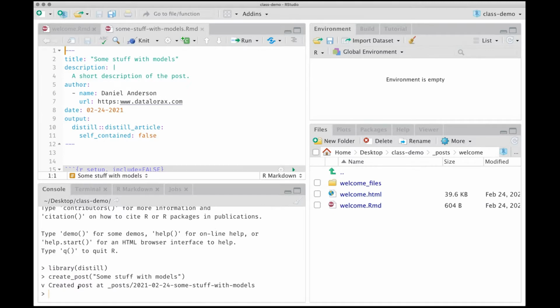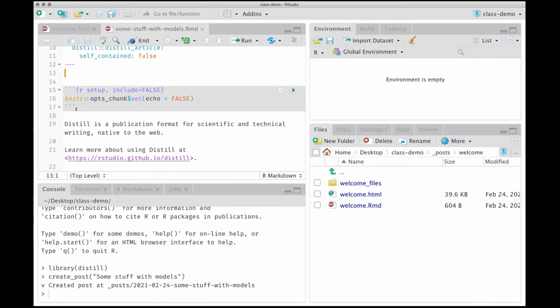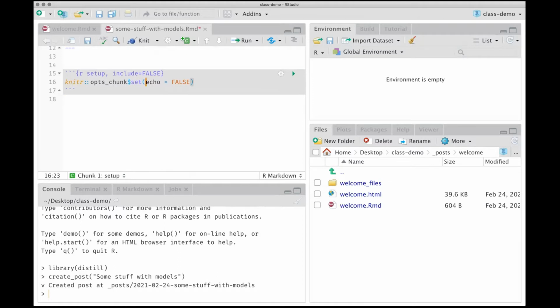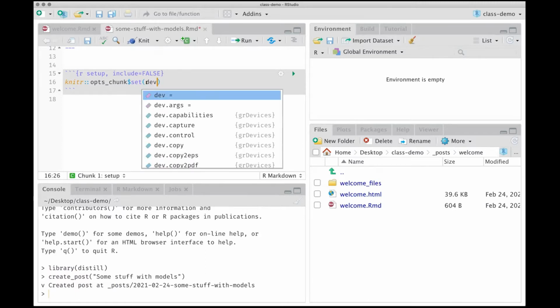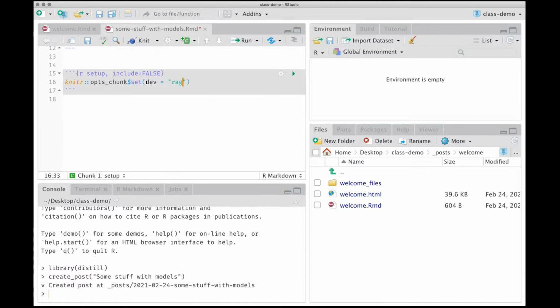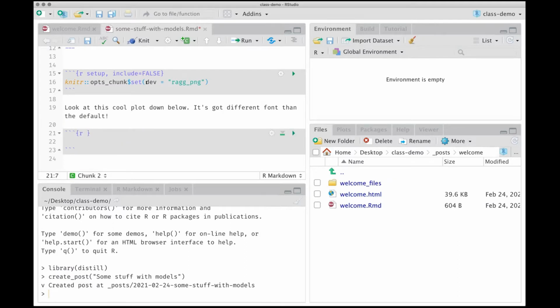Okay. Let's say now I want to actually build my entire website. Well, first, maybe I should modify this a little bit because I don't want all of this stuff. So let's say I'm going to create a plot down here. And let's say I want to change the font of that plot, right? Then what I might want to do is here in opts chunk set the device to be ragg png, right? Which we talked about last time, because that will now access the ragg png device for all of my fonts. Okay. Now I can put some text down here. Look at this cool plot down below. And then we'll just actually create the post or the plot.